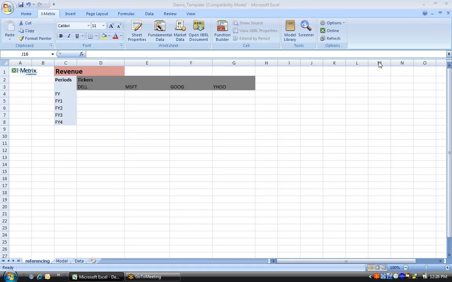Hello and welcome to the Excel Fundamentals for Modeling module. In this module, we will review key Excel functions which aid in the construction of dynamic financial models.